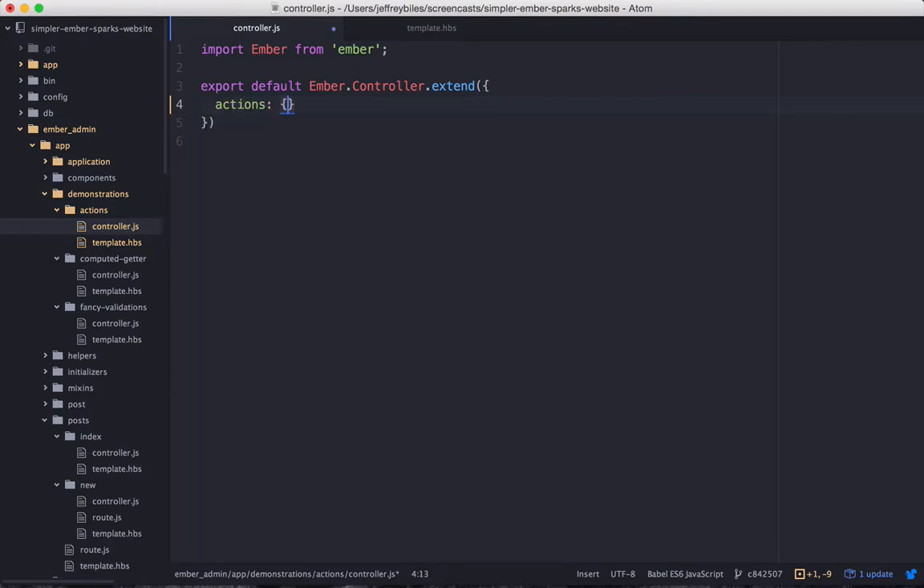First, we'll make an actions hash. That's where we'll store all the actions. And then we'll use the putOnHat. We'll create that method. And then we'll take an action. In this case, we'll set the hasHat variable to true.